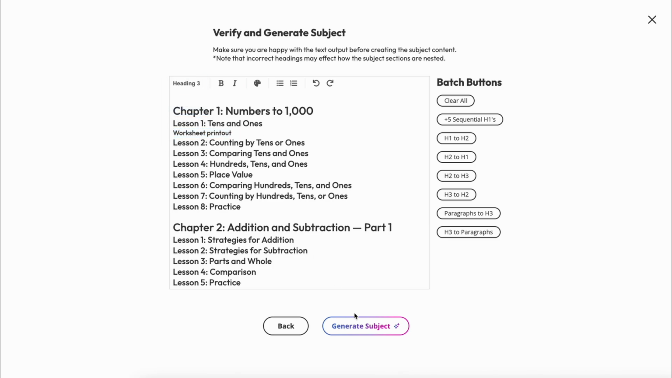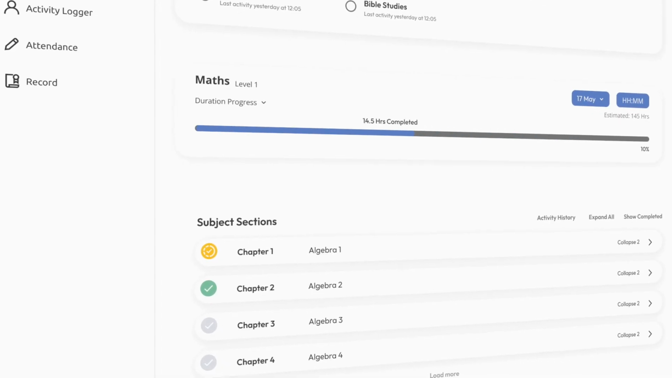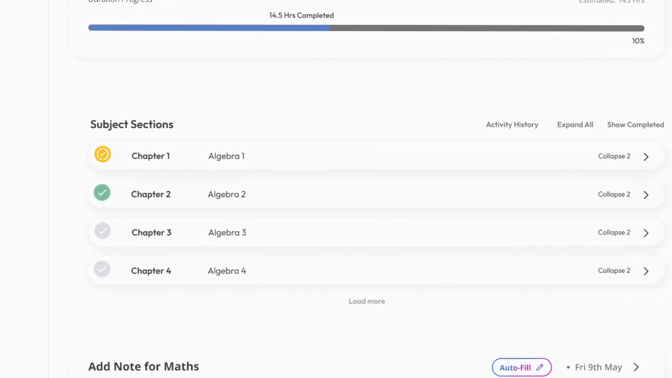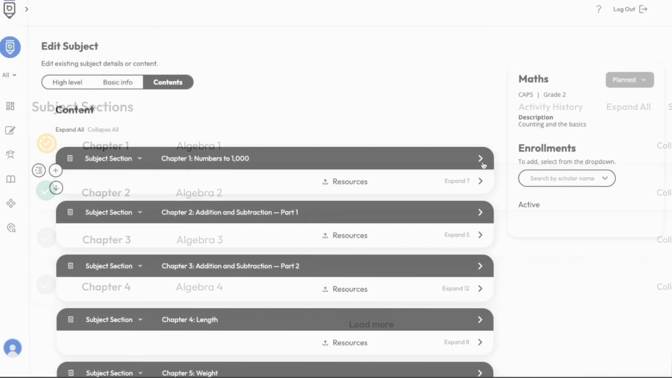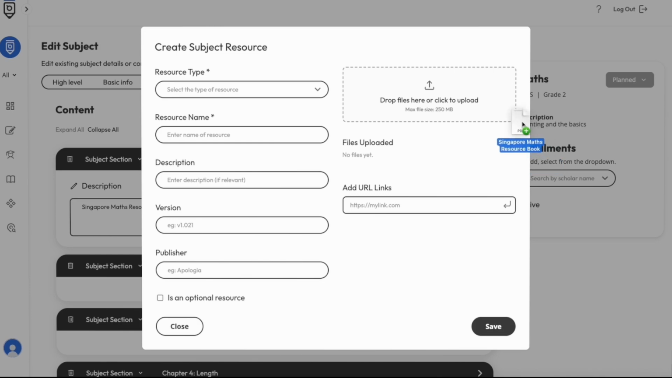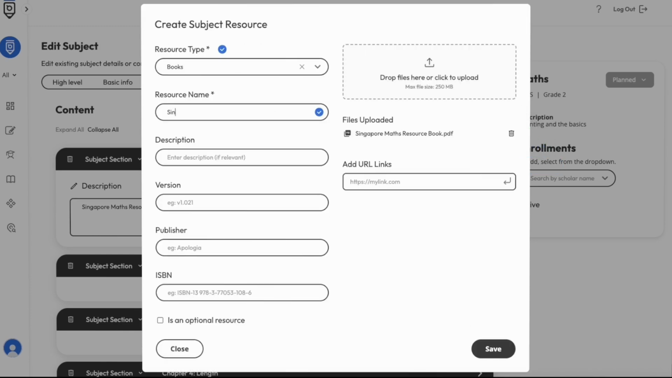Now we can see that our subject sections have been created. Here is where you will essentially make your subject's to-do list or lesson plan. Try to set it up in such a way that you have manageable sections to work through. Add a description to any subject section that you want to add extra info for or leave yourself a reminder for. For example, here I want to make a note of which textbook I will be using for this subject. You can also upload any worksheets, tests, or other resources you might need to complete that section later.